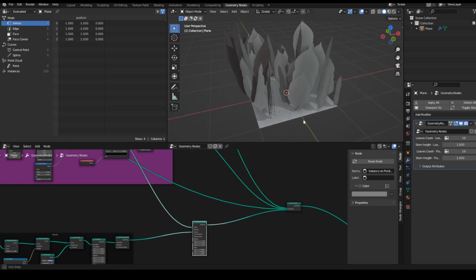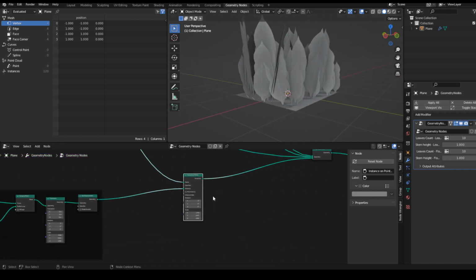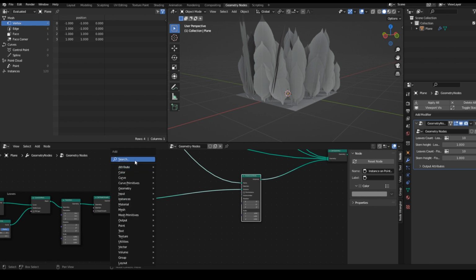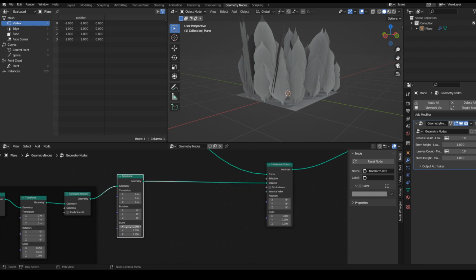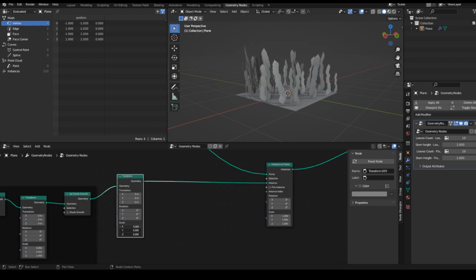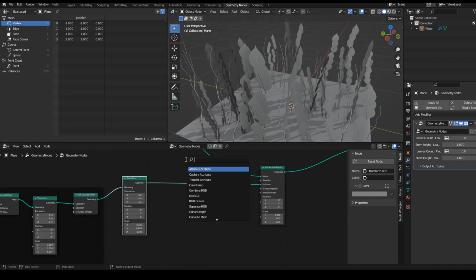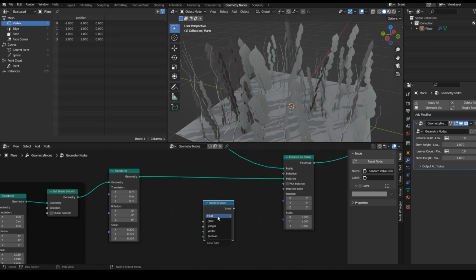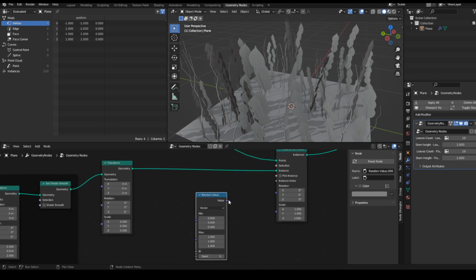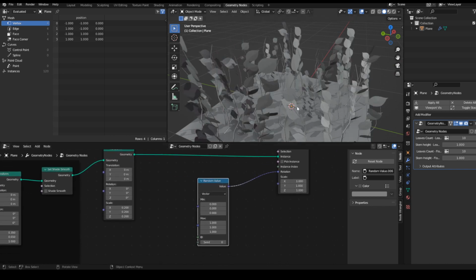Now, all the leaves are here, but it just looks super weird. So let's go ahead and fix that. Let's first add a transform node, and I'm going to bring down the scale of the leaves a bit to 0.2. I think this looks fine. And then I'm going to add a random value node. First, control the rotation. So for that, we're going to change it to vector and plug this into the rotation.